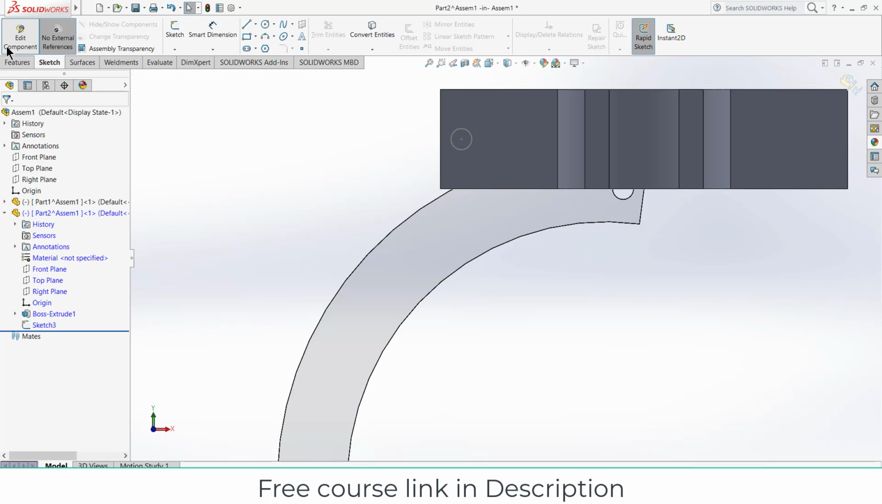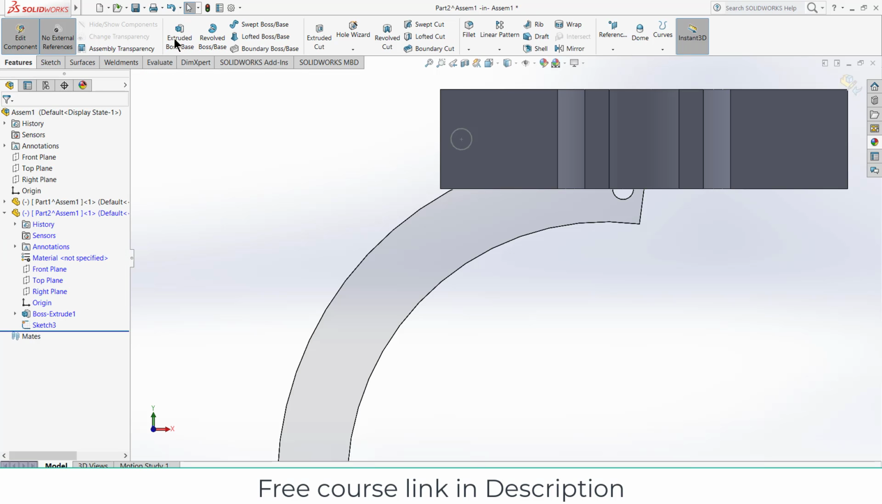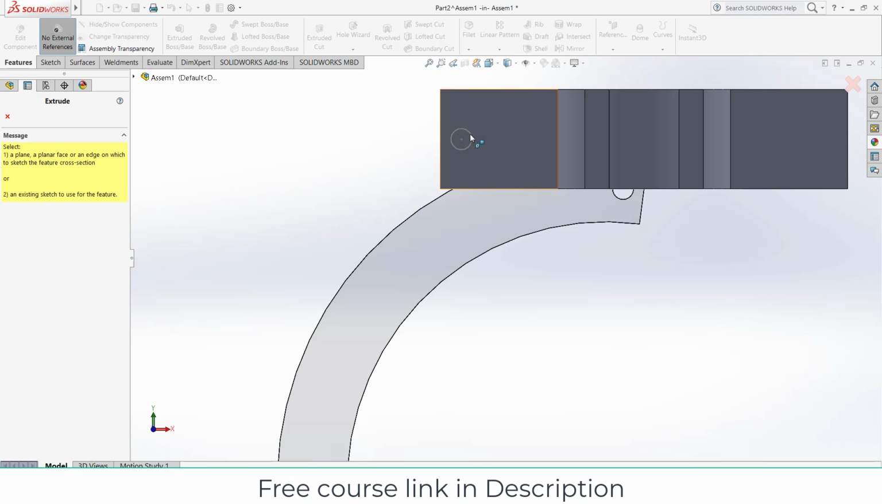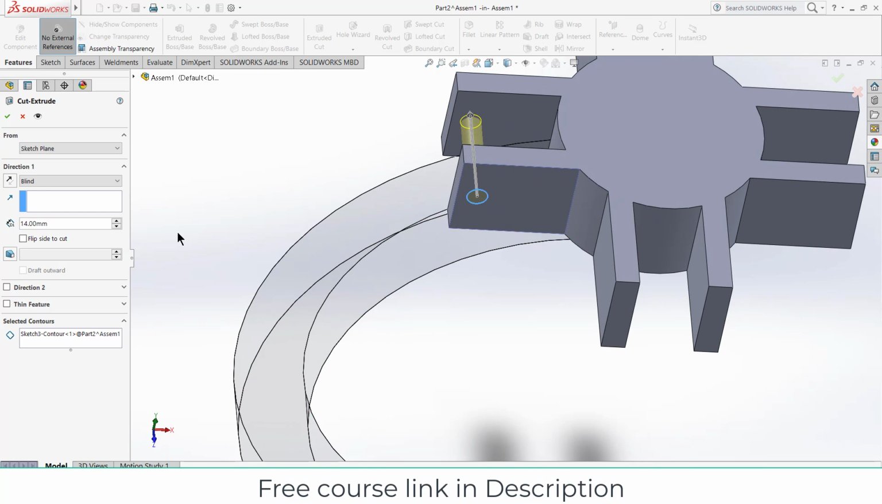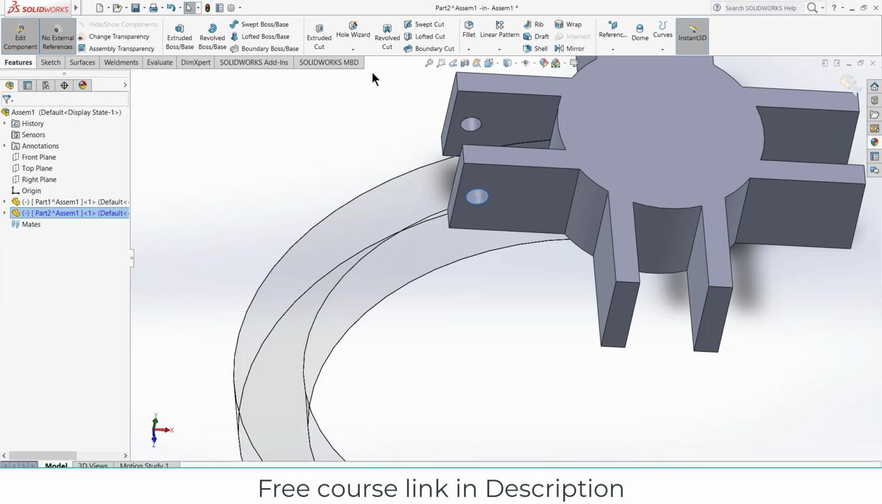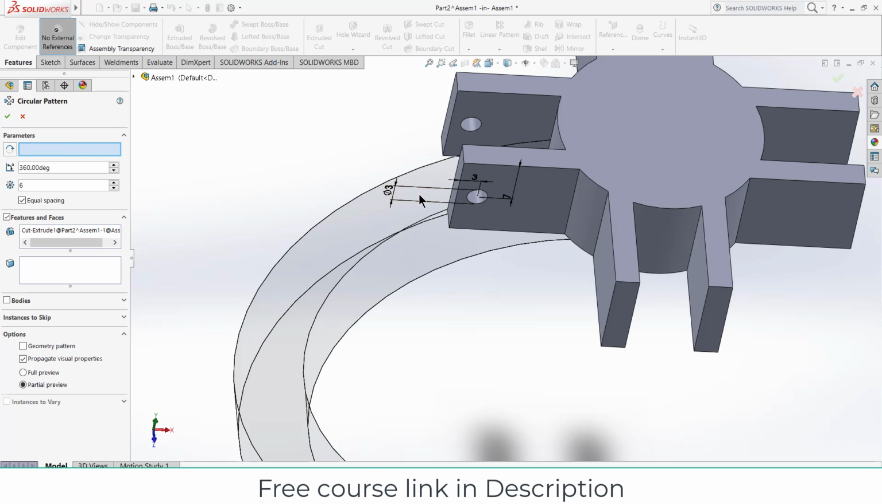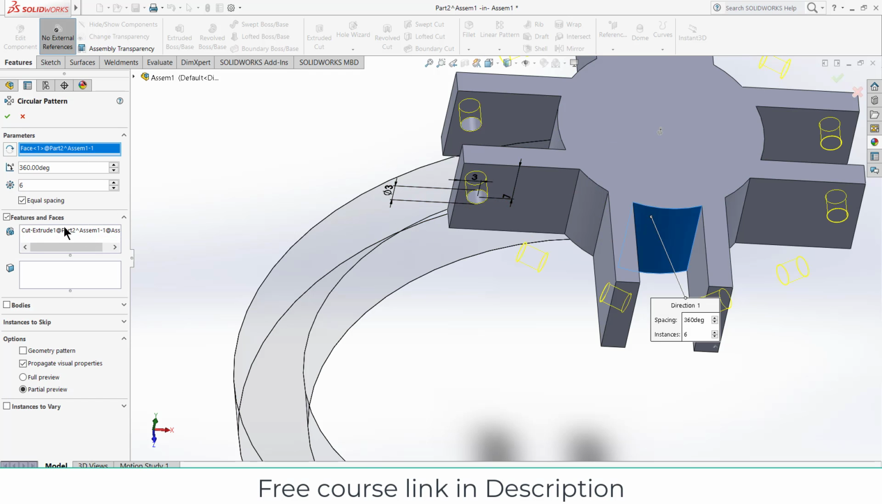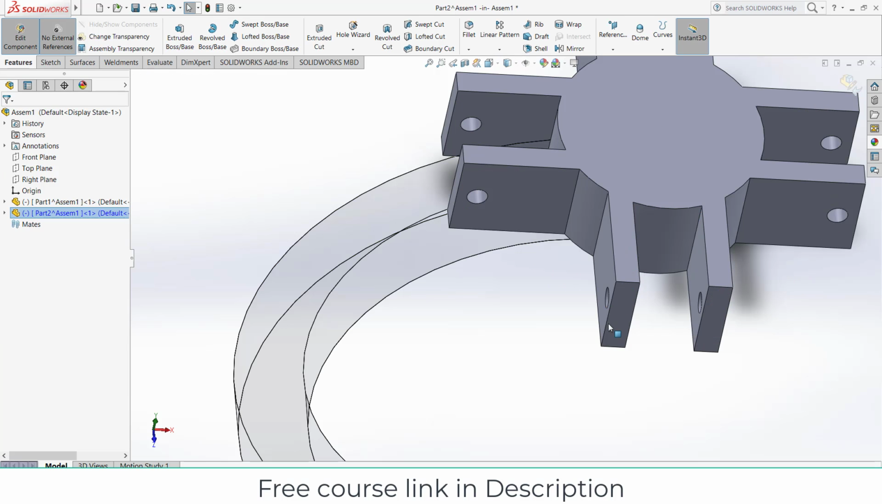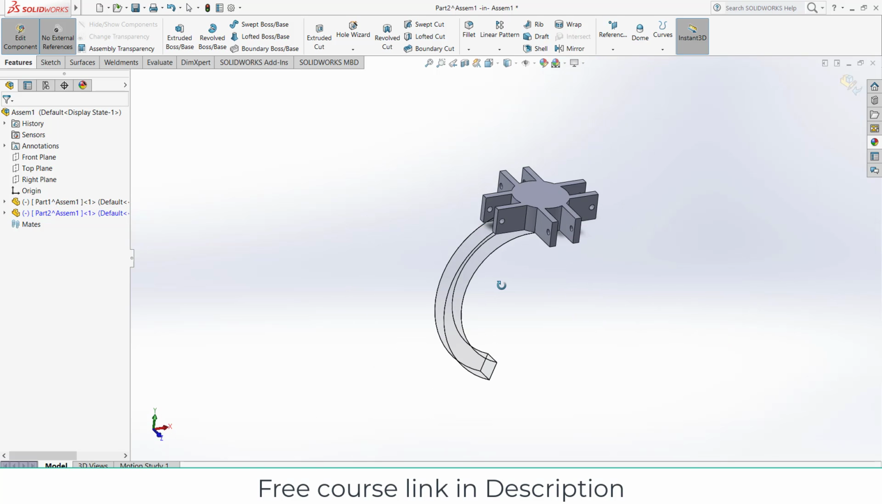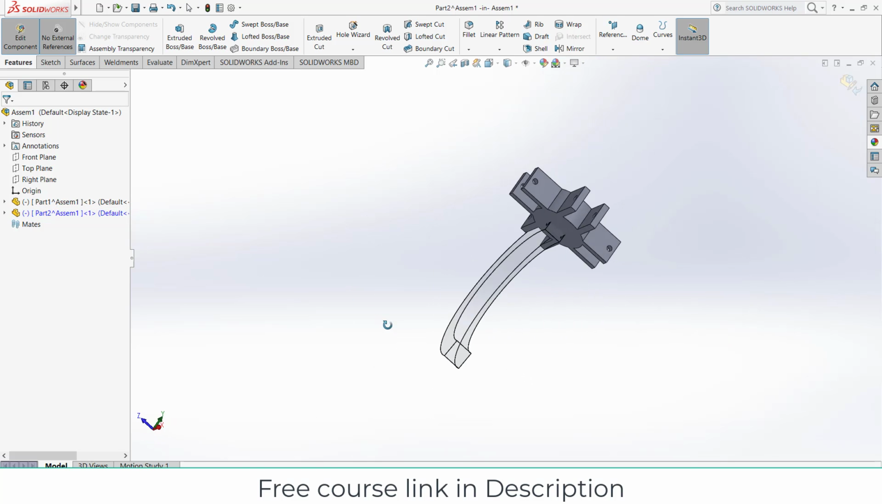Now exit it. Now go to features, click on extrude cut. Select this sketch, click on through all, click OK. Now we need to go to circular pattern, select a circular face, select the feature we want, basically this one, and this is 4. Click OK. So to here it looks good.